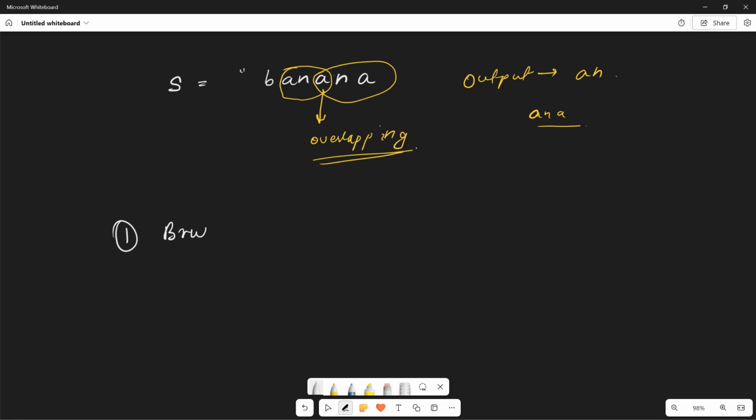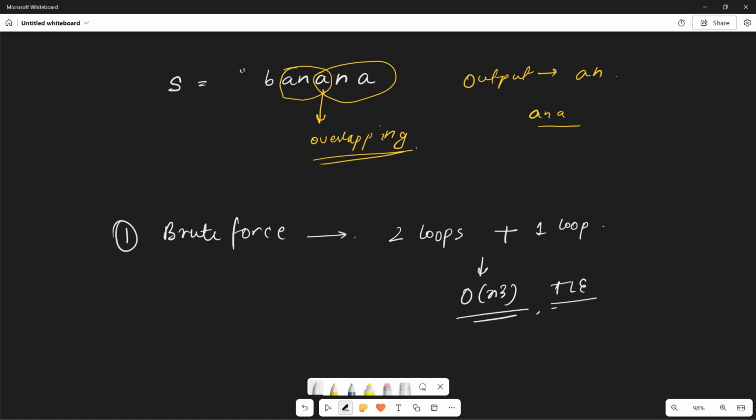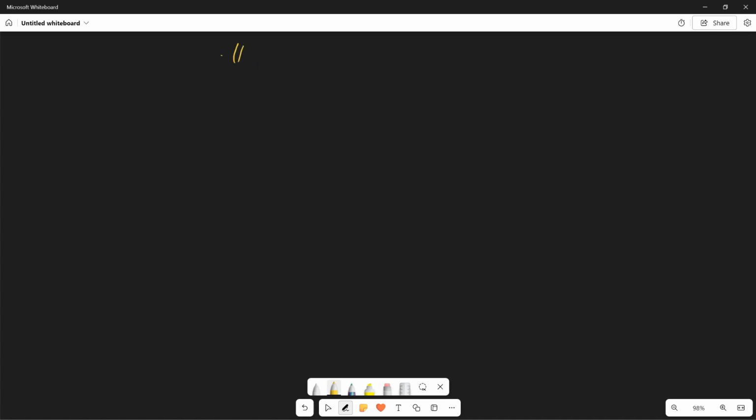Our first approach could be the brute force method. In the brute force method, you're going to run 2 loops for iteration and 1 loop for comparison. So total 3 loops you're going to use, and the time complexity would be O of n cube. But this is not optimal, and this would not be accepted. This would give you a TLE. So the second approach is the DP approach, and we are going to solve it using DP because this question is based on DP on strings. Okay, cool. So now we will solve it using DP.